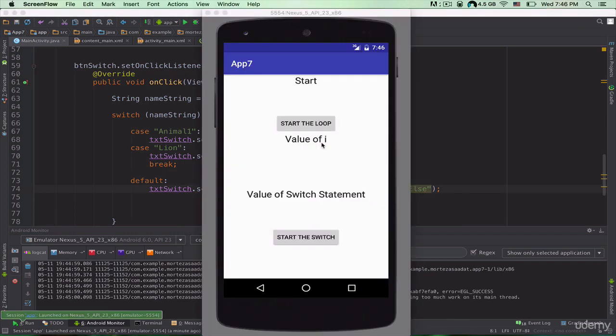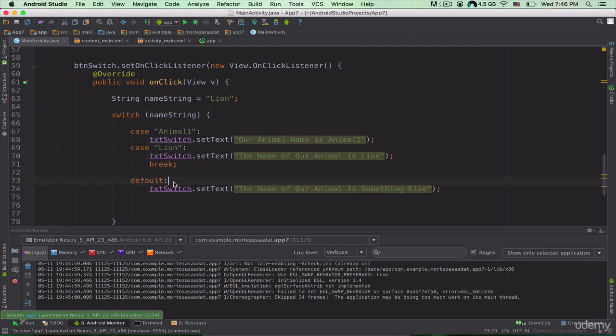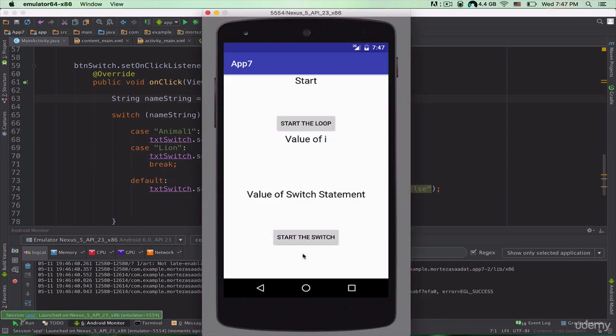Okay, now as you can see here, our application is running on this emulator. So if I click on this start the switch button here, as you can see, it says the name of our animal is lion. Why? Because as you can see, the value of this name string variable is lion. And let's change this value to something else, for example al, and let's run our project and see what happens. Okay, so now let's click on this start the switch button here, and it says the name of our animal is something else.